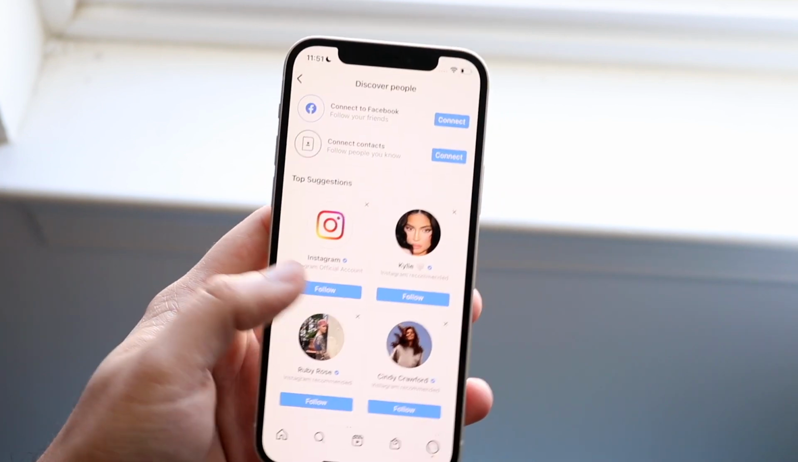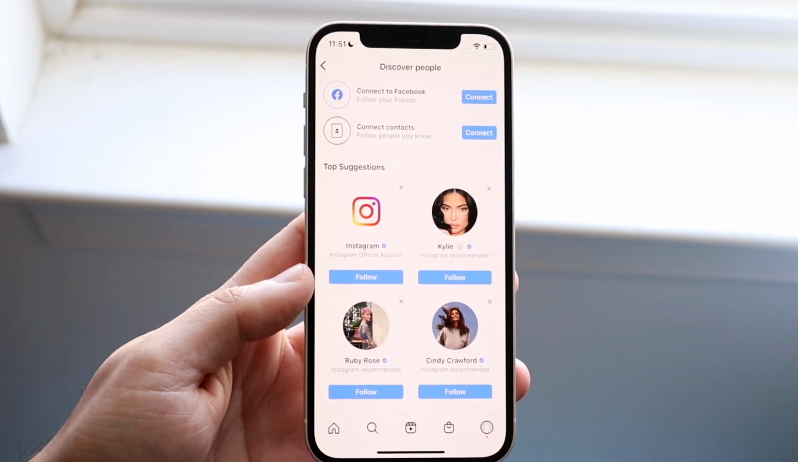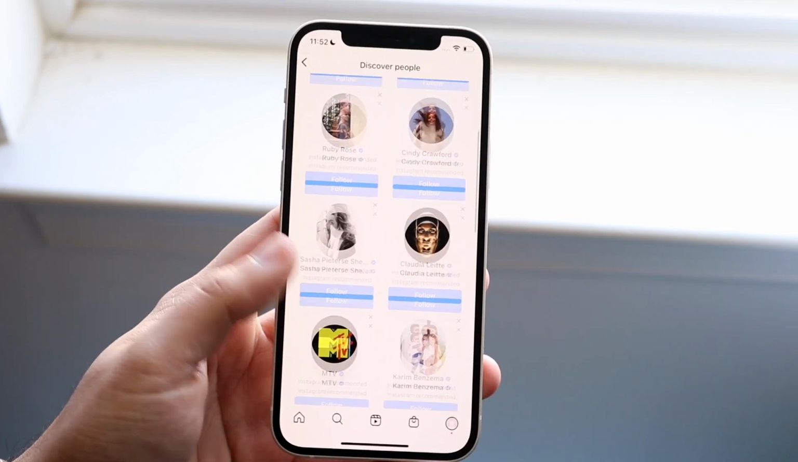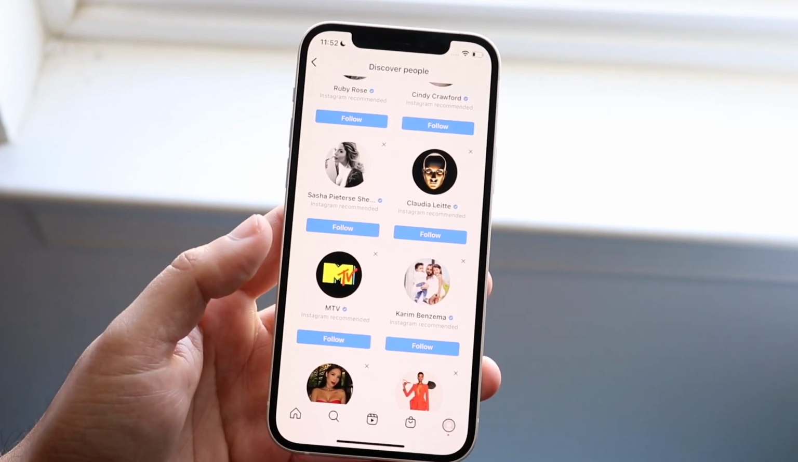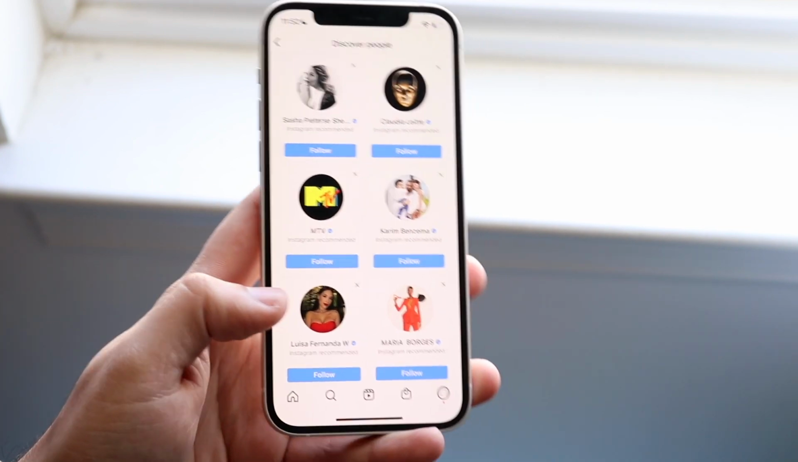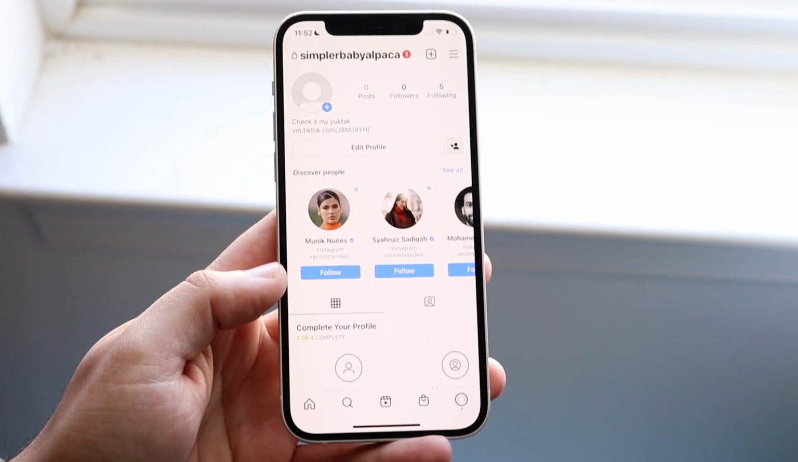You'll see a whole list of people that you follow and the contacts as well from your Instagram account. And that's pretty much it. You can go through and follow everyone that comes up. And that is pretty much all you have to do. It's a very basic process, and that's pretty much it.